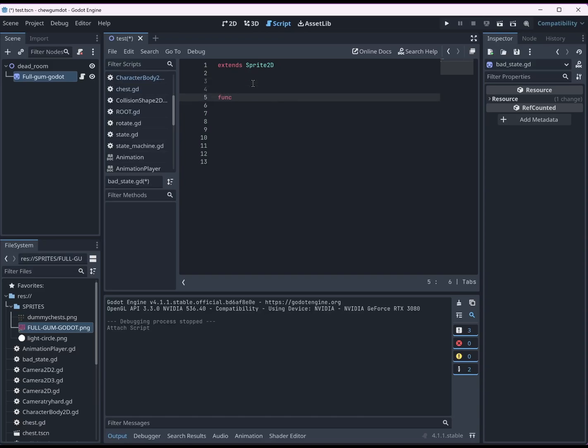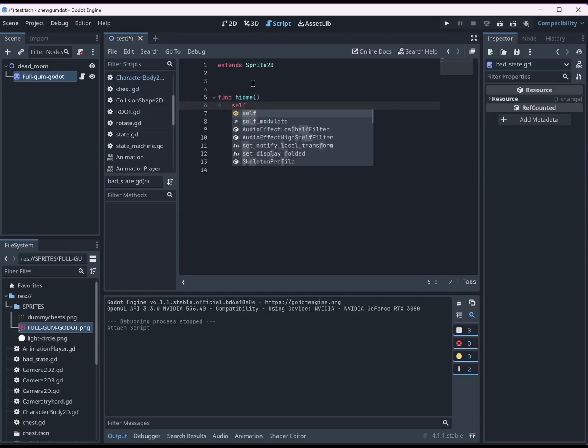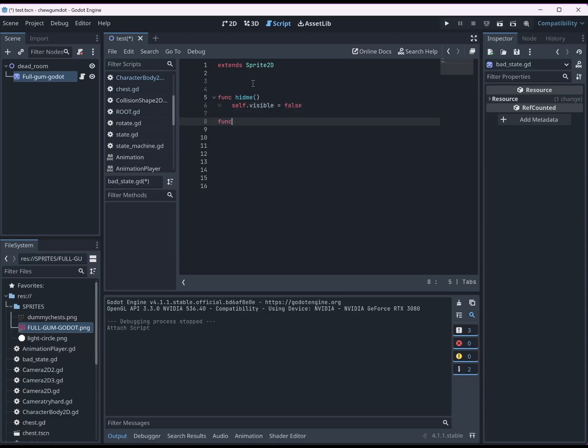Function hide me. I'm just going to have something where I hide the sprite from being visible. Big deal. These are like states. Oh, hid me. Let's make it hide me so I don't freak out. Get away. Get okay. Show me.